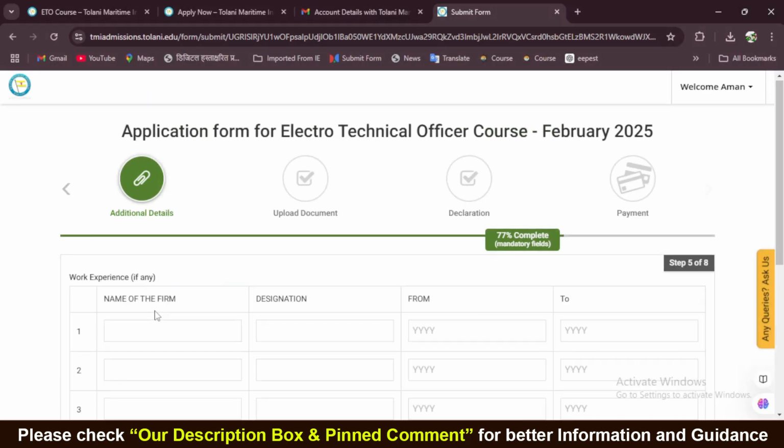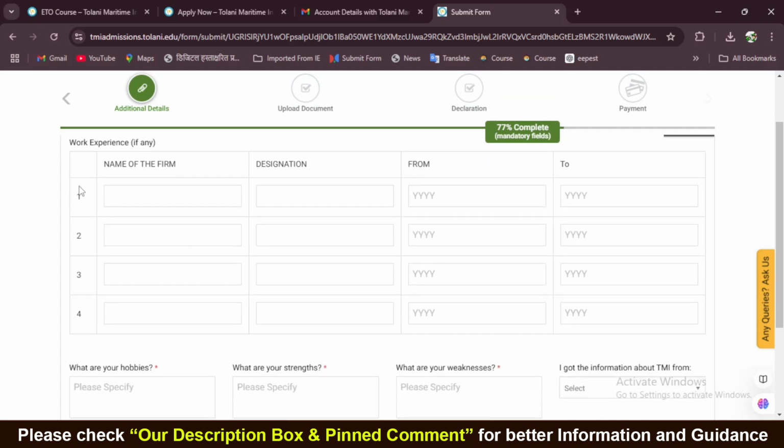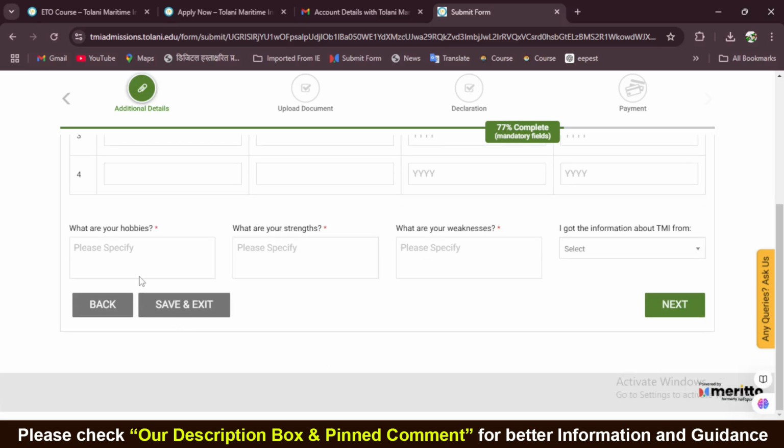After filling in your educational details, you need to fill in your work experience in case you have any. If you don't have any kind of work experience, then you can leave this portion out and fill in only these four sections at the end, such as your hobbies, your strengths, your weaknesses, and where you got to know about TMI. Once you fill in all this information, just click on next to go to the next step.